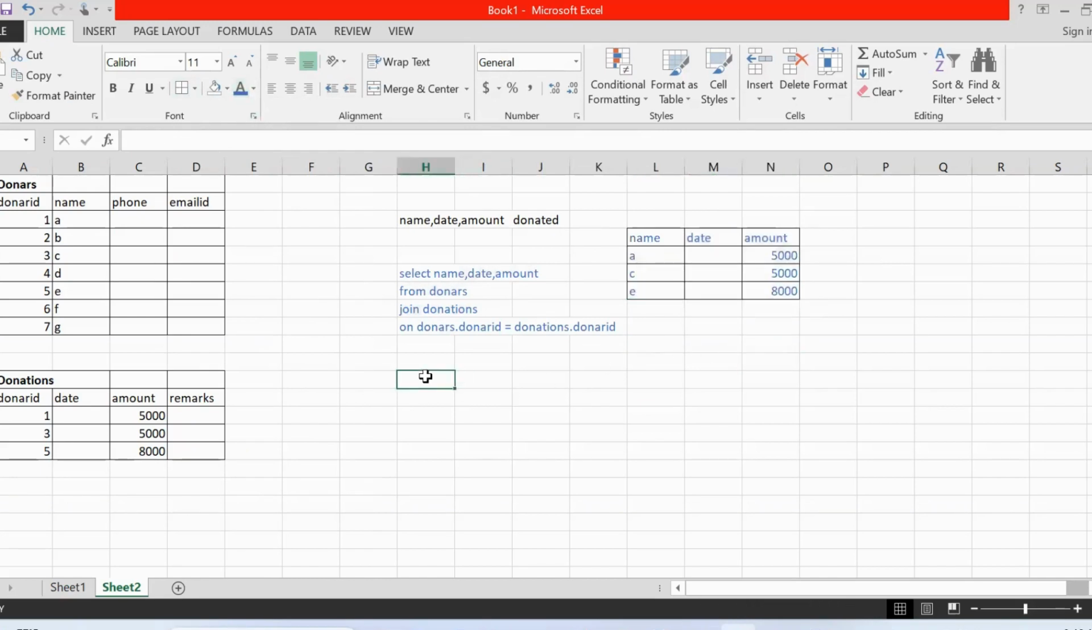Now I want all the donors. See, now by default, this is an equi-join. By default, what type of join is this? Inner join, equi-join. We'll get only records which are common in both the tables.